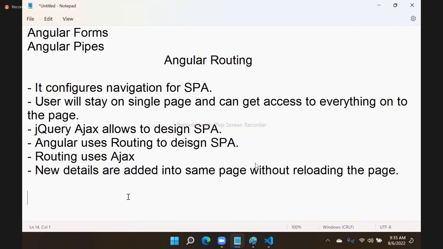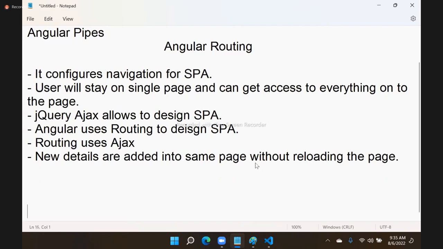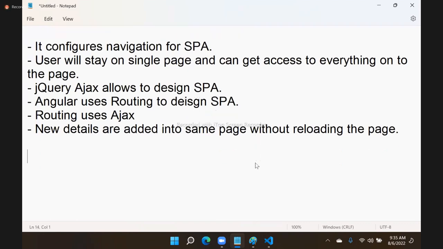Let's see how to use this. To implement routing, you have to first create a new project.